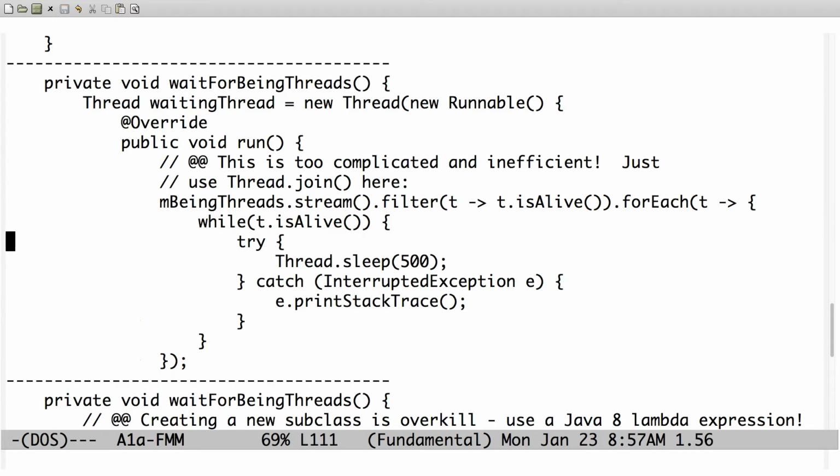Here, give the person credit for using streams. That's good. But in this case, what's going on here is too complicated for its own good. We don't need to do this. So just use a loop with a join, and you'll be perfectly well off for this assignment. So that was just overkill. We'll come back later and talk about streams. Don't worry about understanding what that code is doing at the moment.